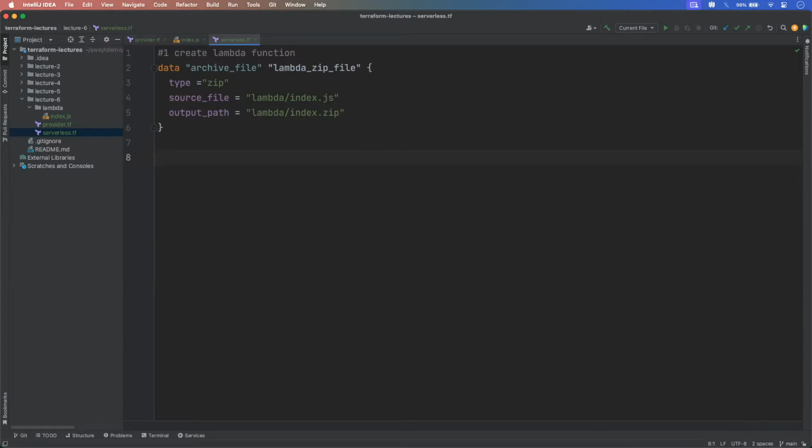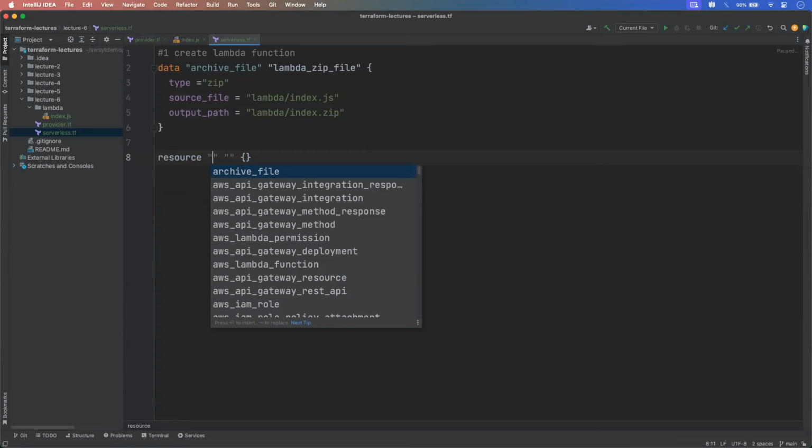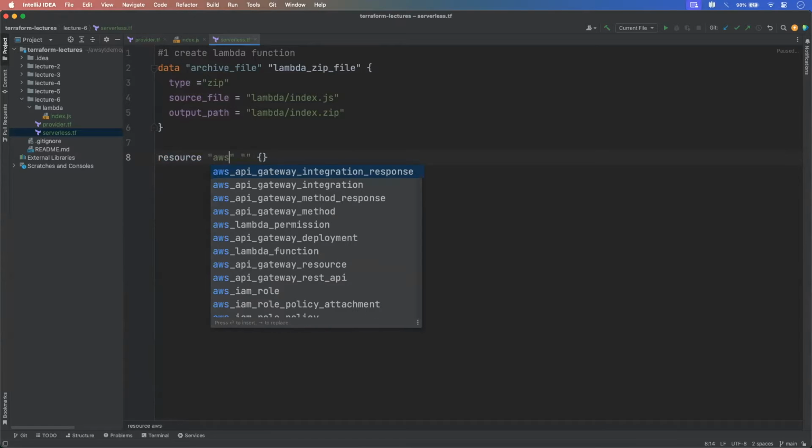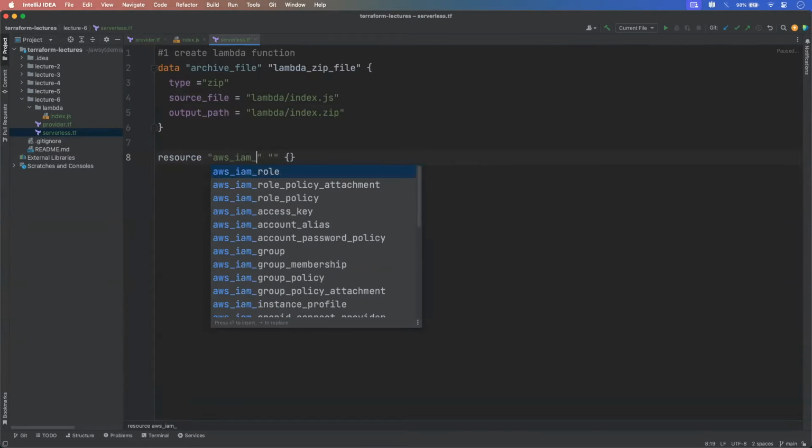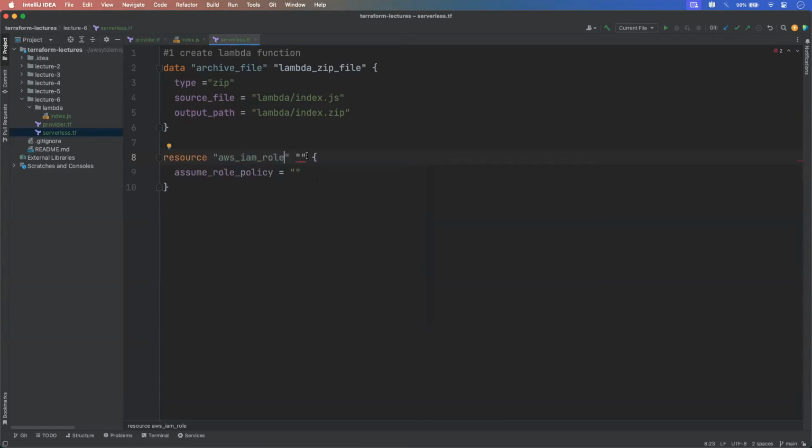Now the next resource we will create is for the IAM role. So the resource type will be aws_iam_role. And let me give the name for the resource. The resource name I am giving is lambda_role.